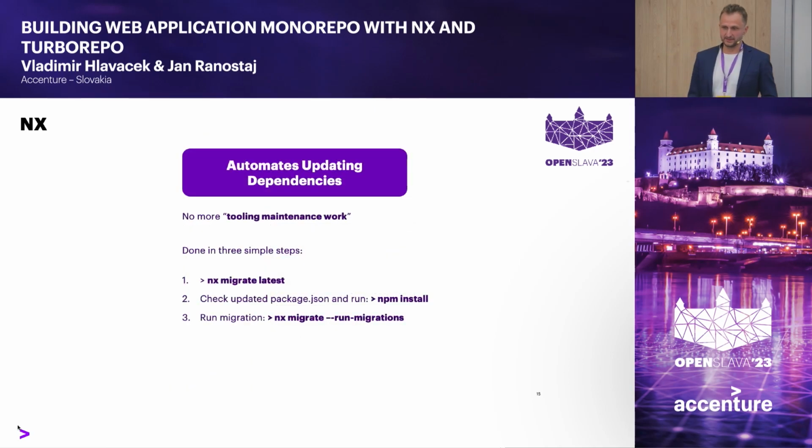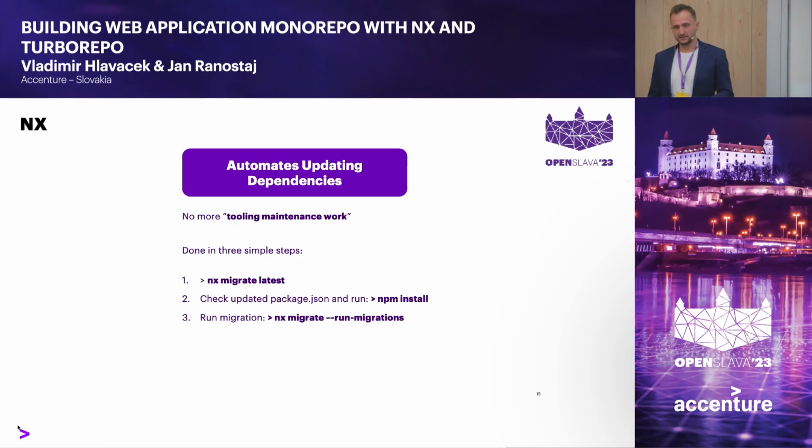And automated updates. You know that when you have teams that spend a lot of time solving dependencies within the sprint, it might be a really difficult task. With NX, it's just three simple steps. It migrates everything for you in a couple of commands, and then when you run the migrations, which are a result of that update, it also updates your code base with the latest changes.